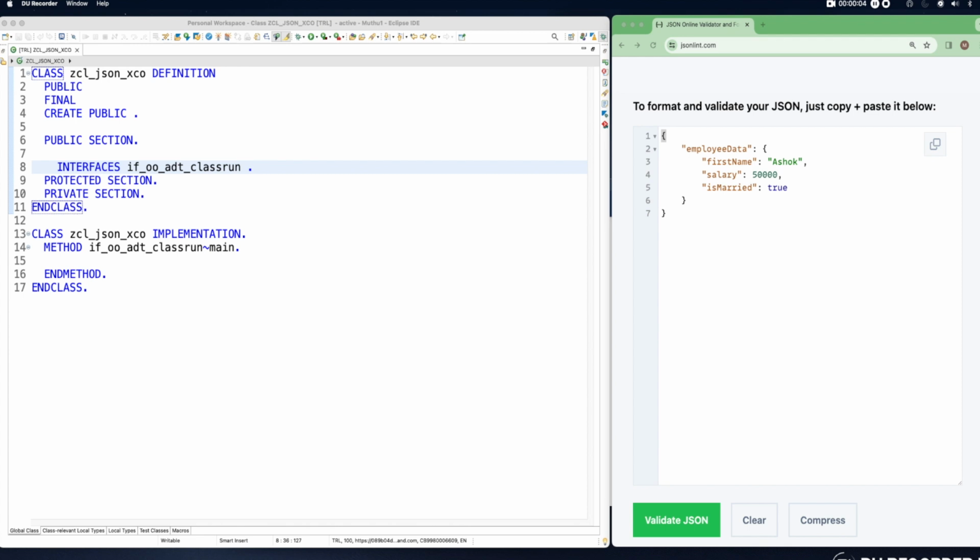In this series, I would like to explore more on the XCO libraries, which are heavily used in the BTP ABAP environment. One of the main XCO libraries is the JSON utility classes, where you can create a new JSON from scratch, or transform JSON data from ABAP to JSON format or JSON format to ABAP. So you can read the JSON data and convert it. You can basically play with the JSON data.